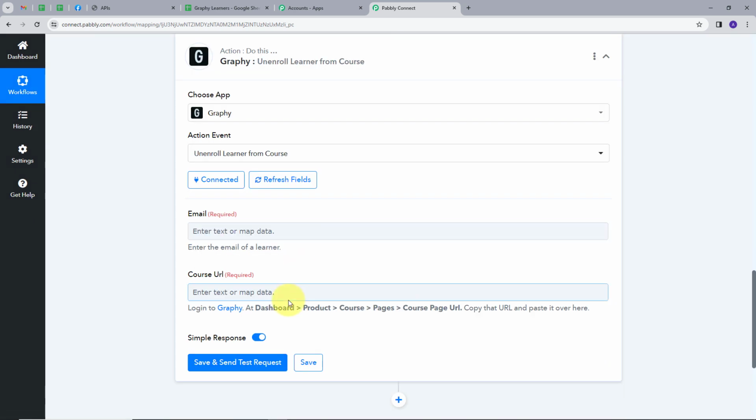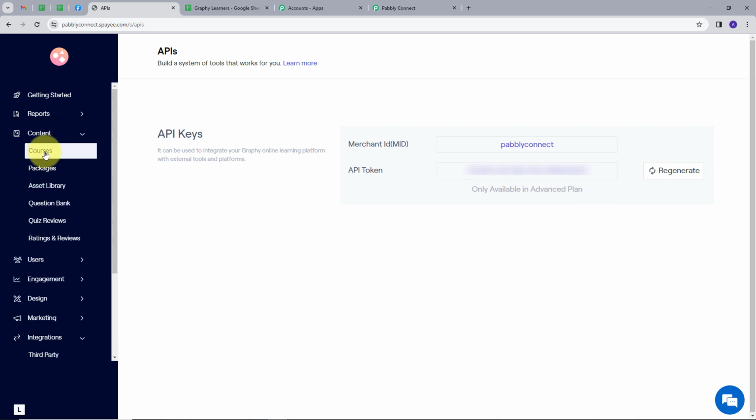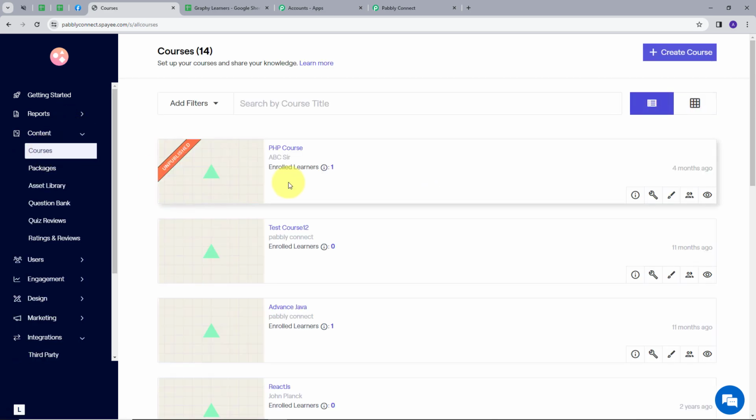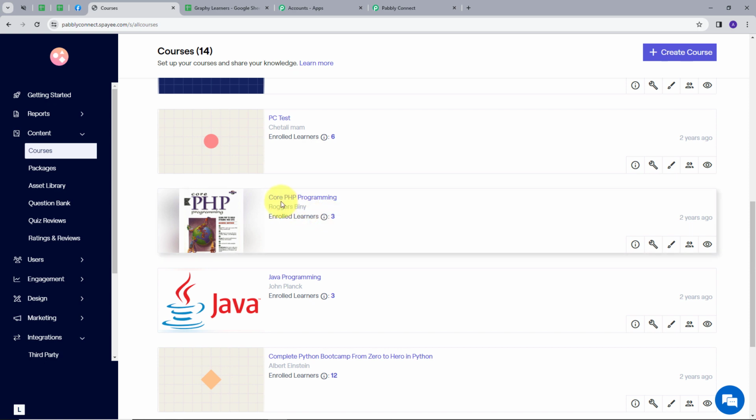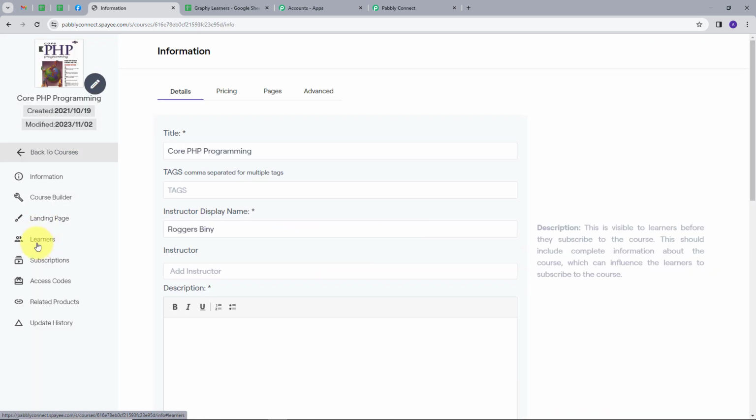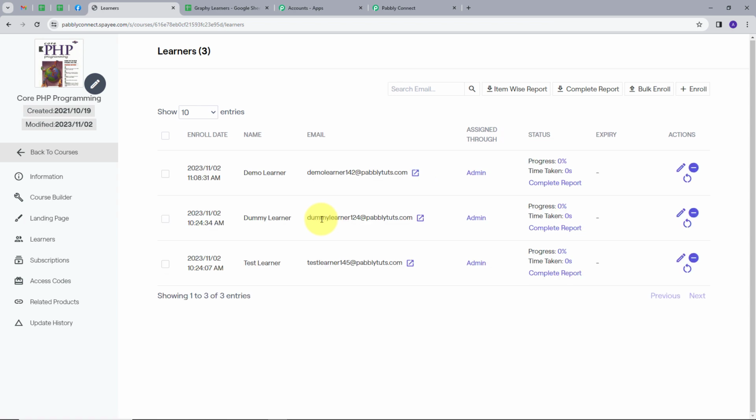Now we have to fill these details. And here first we have to give the email address of the learner that we have to unenroll. For that, first let's see our courses. Let's go back to Graphy. I will open this content. I will go to courses. And here we are going to work on this particular course. Let's open this and let's go to learners. And here we can see we have these three learners here. And we have the details of these three learners in our Google Sheets. And we are going to unenroll this learner first.